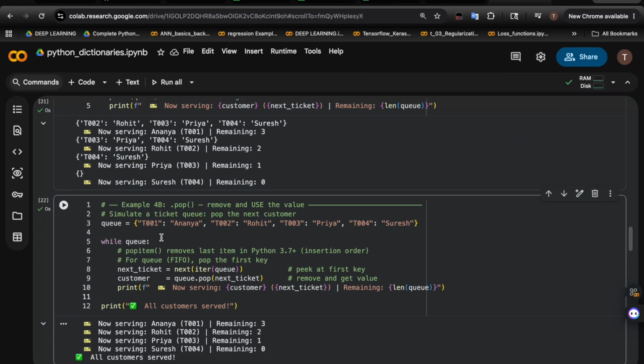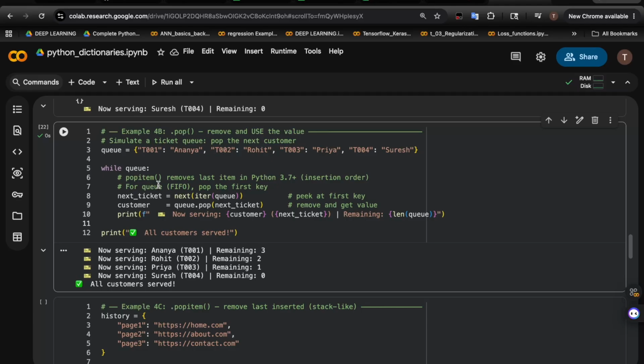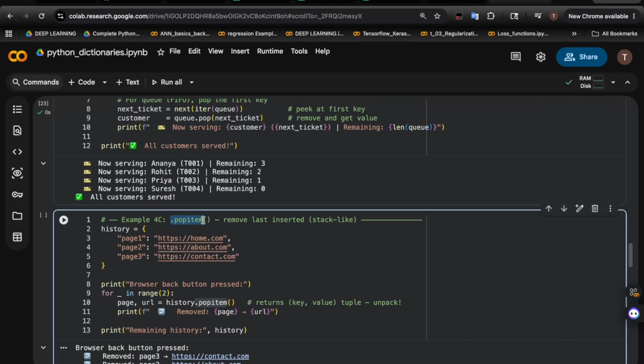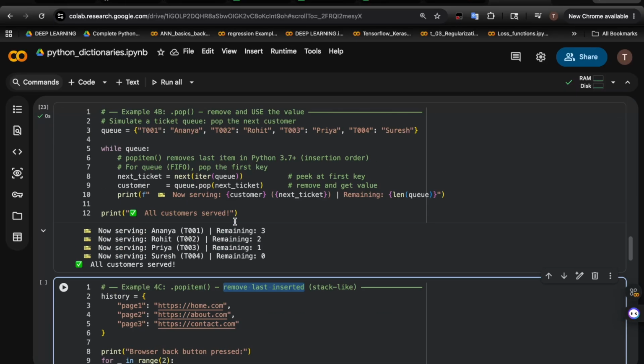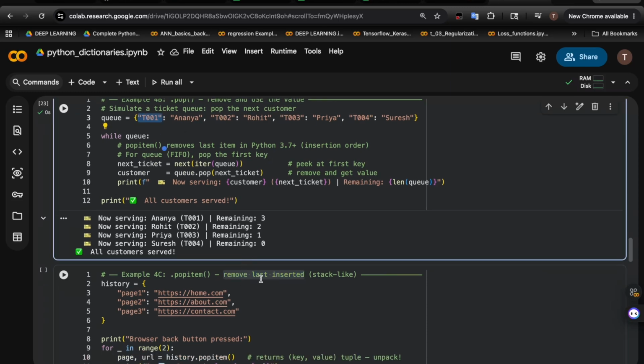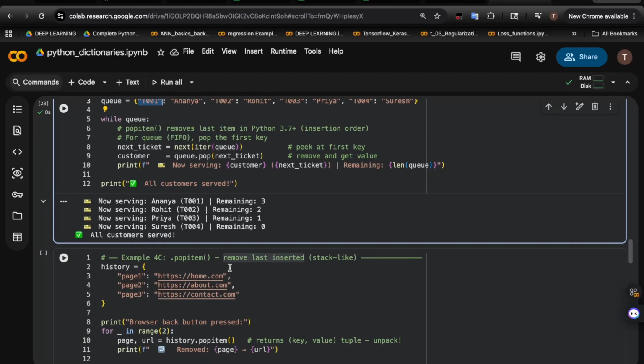All right. This is the same example that I have discussed here. No issues. Now another example I'm showing you for dot popitem. For this I will not write the code, I'll just simply explain. So dot popitem removes the last inserted. Just keep this in your mind. It will remove the last inserted. But pop was removing from the first, and popitem is removing from the last.